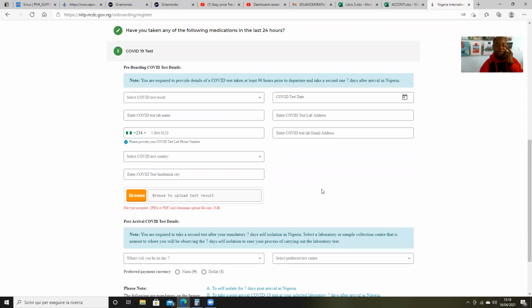The next one is your details, your details for the test that you've just done. So we select the test result. Well, the test result must be negative. And then you need to select the test date. Well, we said we are traveling on the 17th to arrive on the 18th. So our test should have been done either on the 15th or 14th, at most on the 13th.